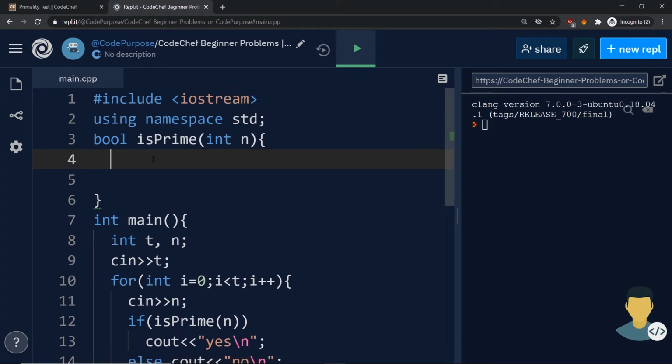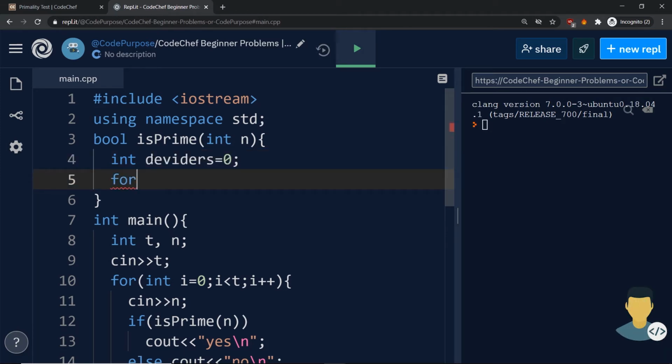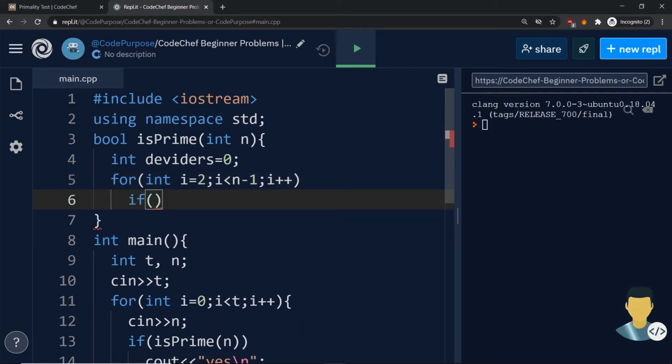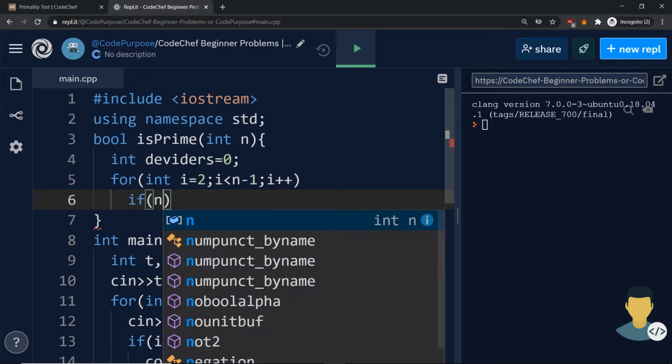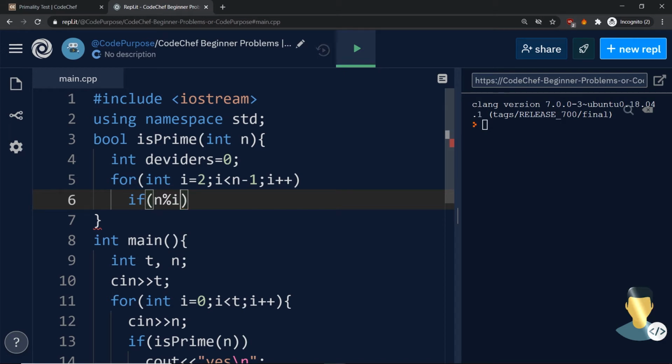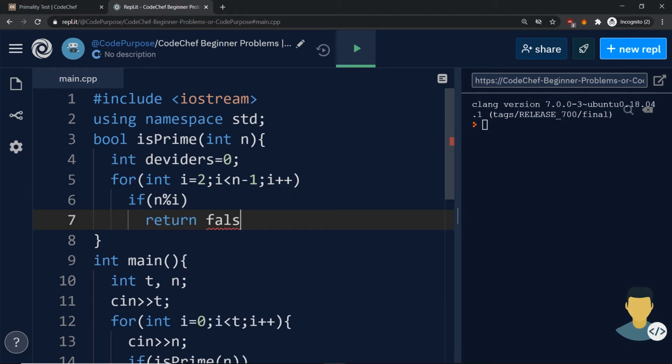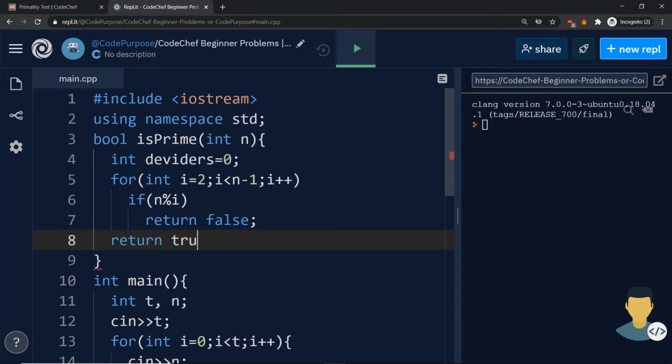So in the prime function, we'll make int dividers, and we'll do something like this. We'll start from 2, and we'll go until n minus 1, not the n, but before that, and we'll say if the number is divided by i, then return false, otherwise return true.